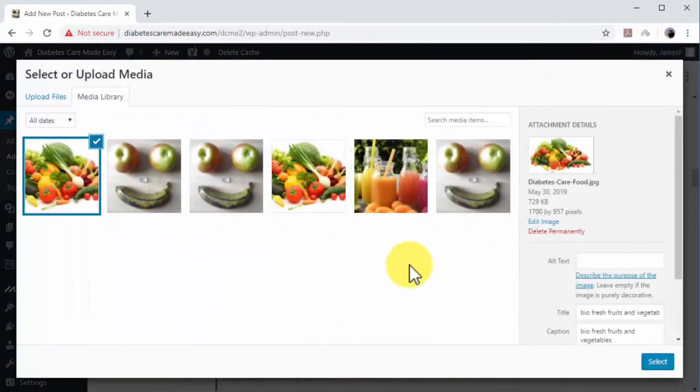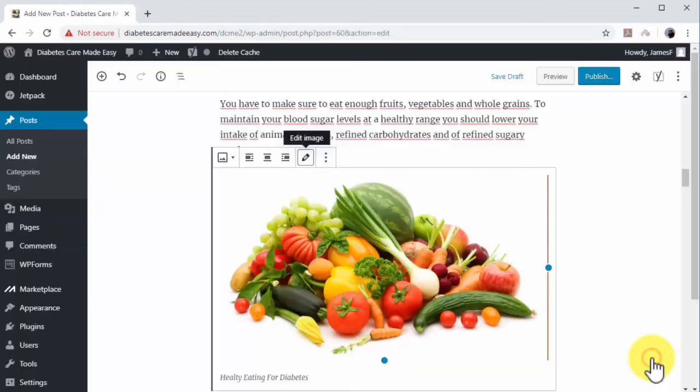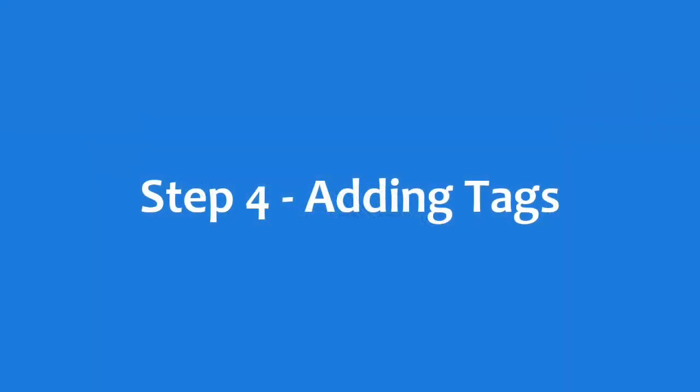Now enter a high-volume search term or keyword on the title and alt text fields. You can also add a comment about the image or about the entry into the caption field. Now click on Select. Once an image is inserted into your content, center it by clicking on the Align Center button.